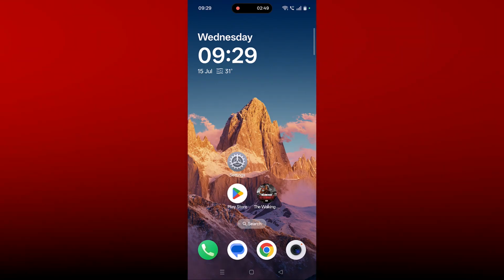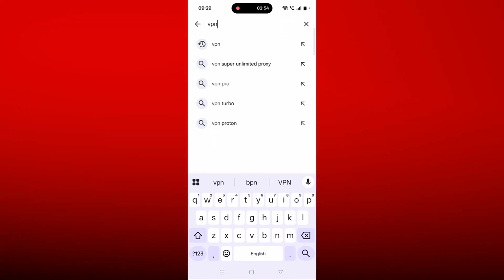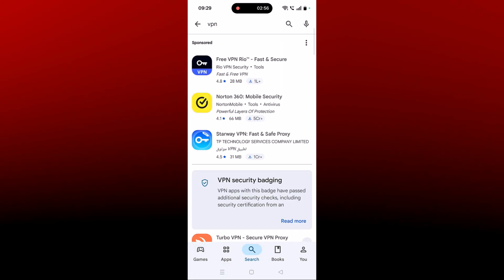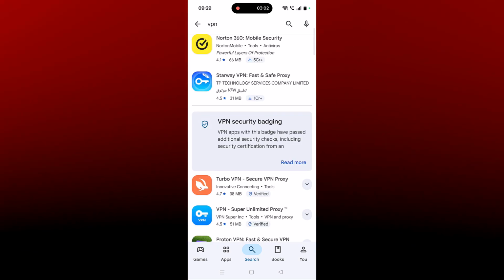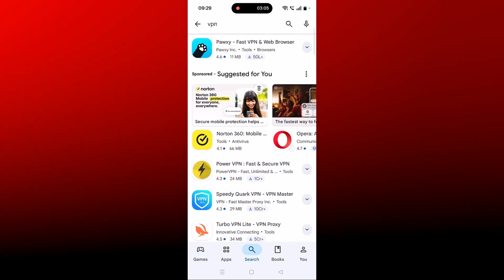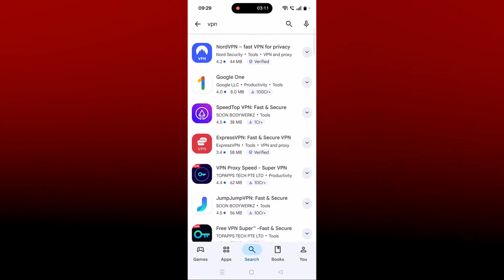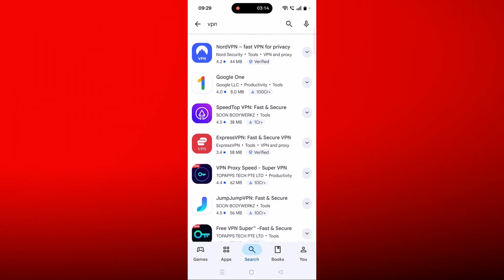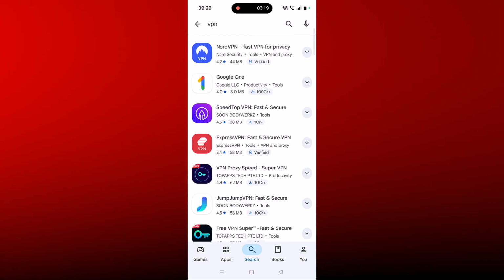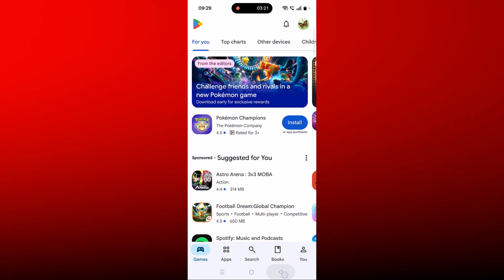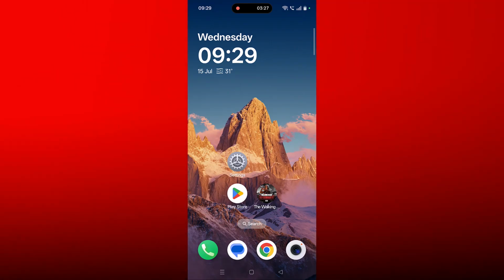Next solution is to connect to a VPN. So open Play Store, search for VPN, and download and install any VPN of your choice, such as Norton VPN, Turbo VPN, Proton VPN, Ninja VPN, Secure VPN, NordVPN, Express VPN. Then launch the VPN app and select a different location than your current location, and then launch the Walking Dead Aftermath game and check if your problem is solved or not. Now if you are already connected to a VPN, then disconnect it and then check.